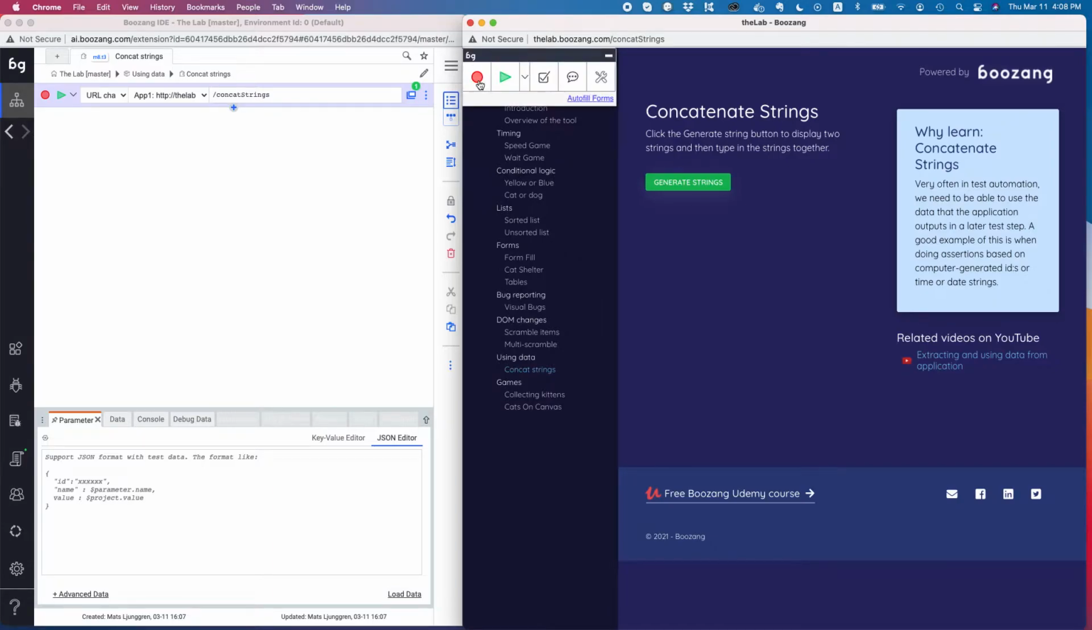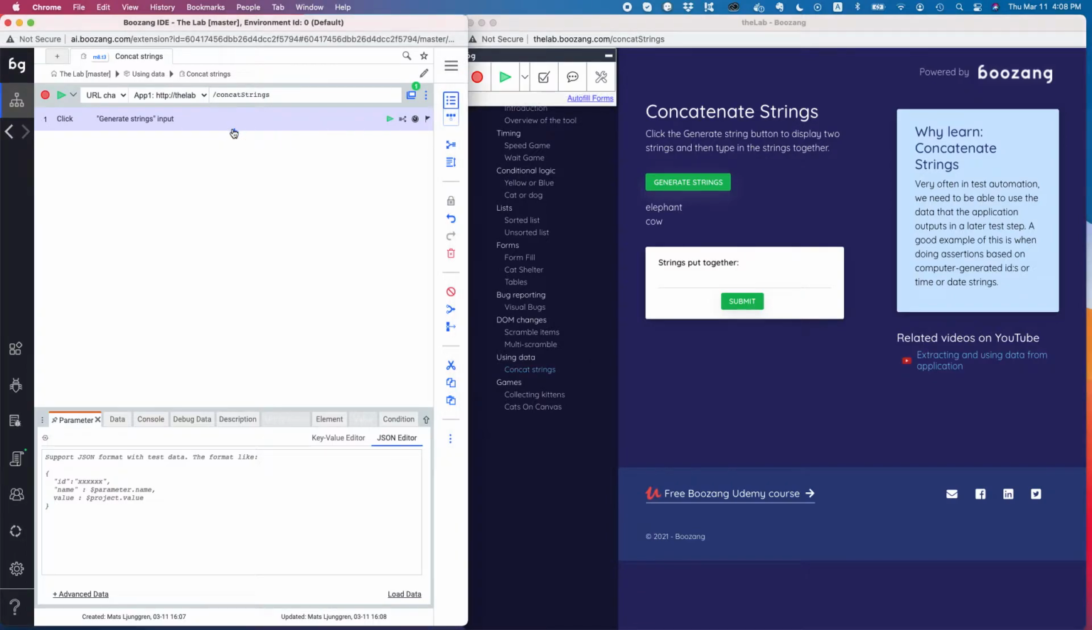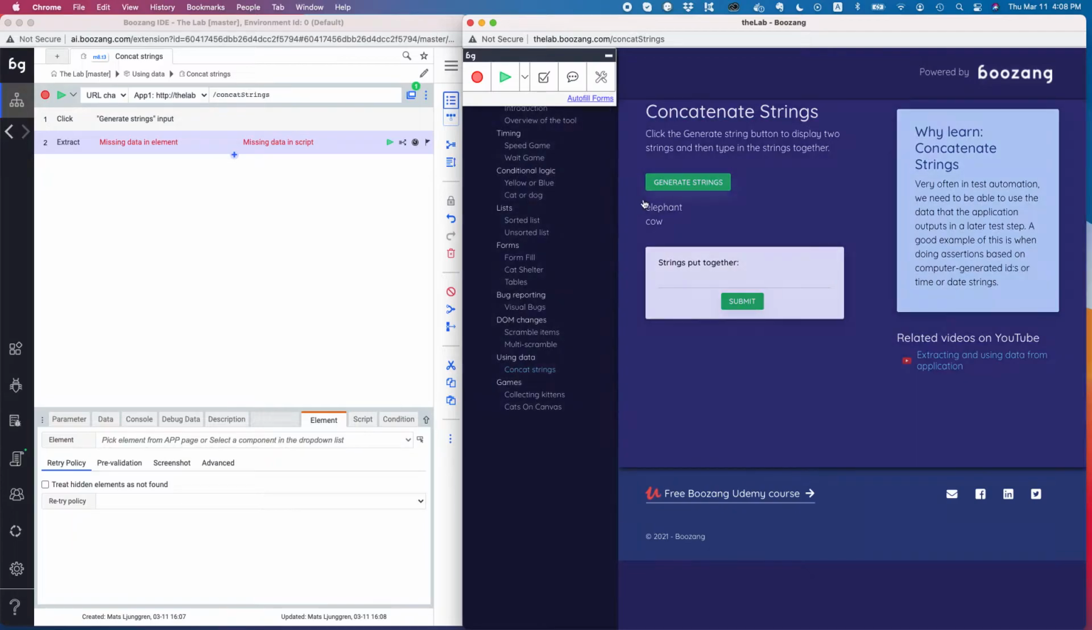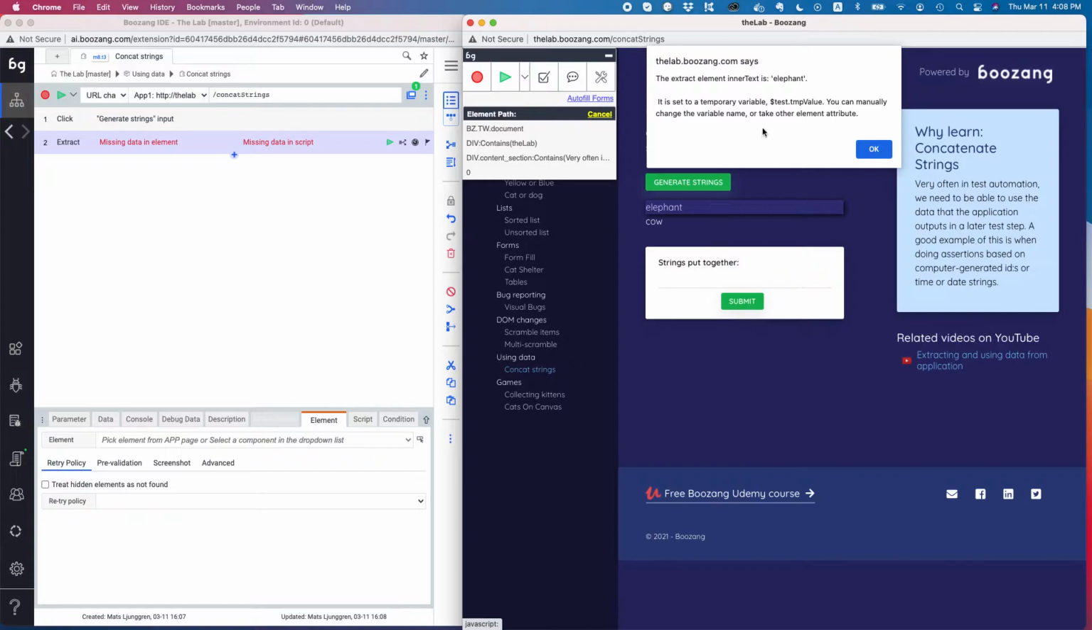So we'll start recording the button press of the generate strings, one click, and then we want to use a new function in Boozang, extract data. So what you will do is here in the left menu, you'll click on extract action, and then you select what you want to extract in the UI. We will select element, and as you can see, it says we're going to put this element in the test TMP value. Okay, that's great.